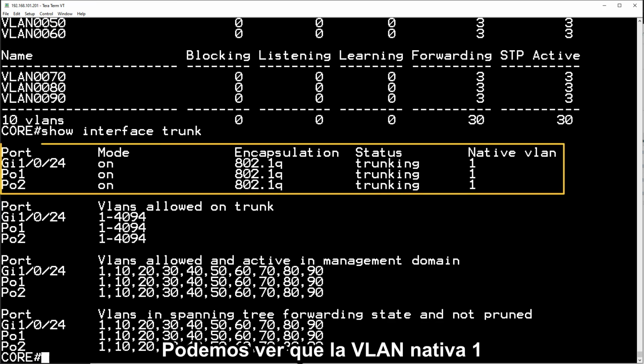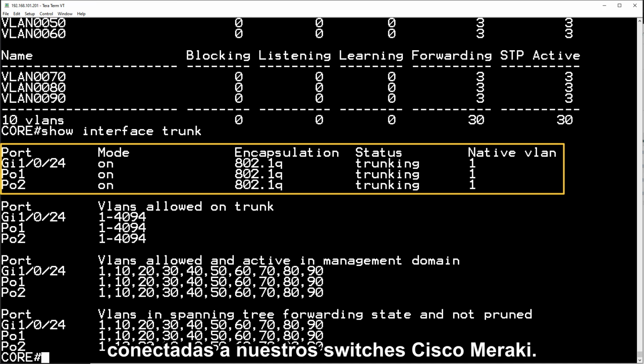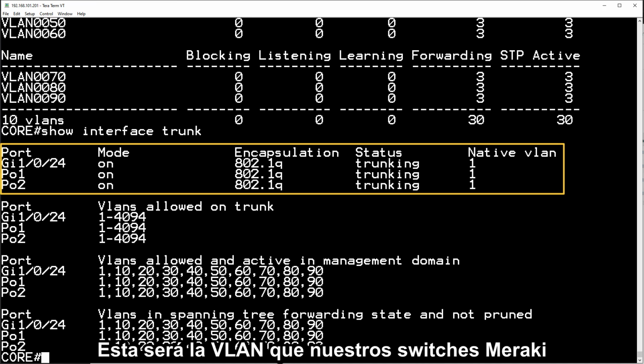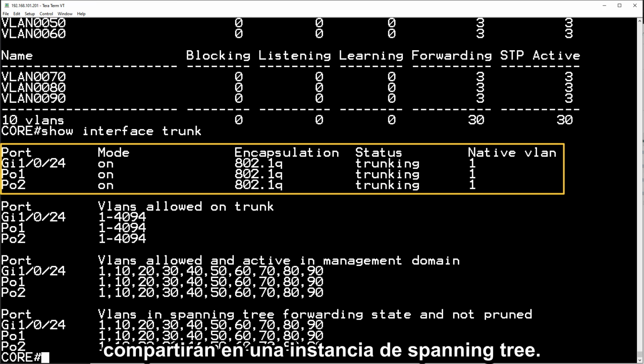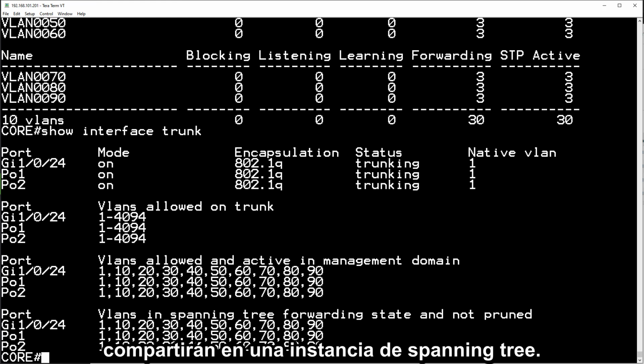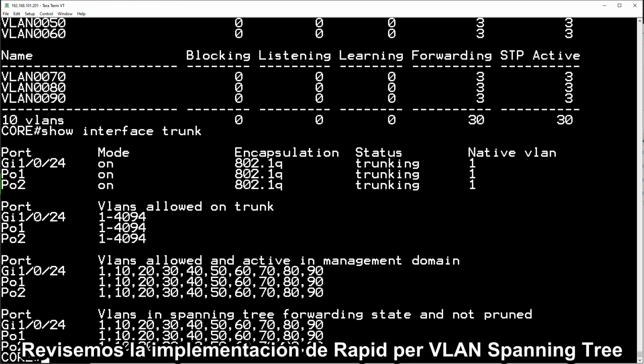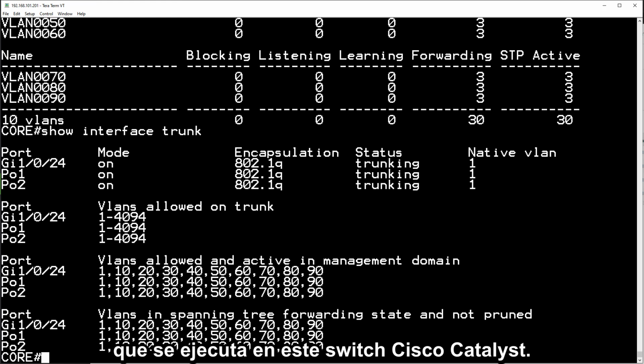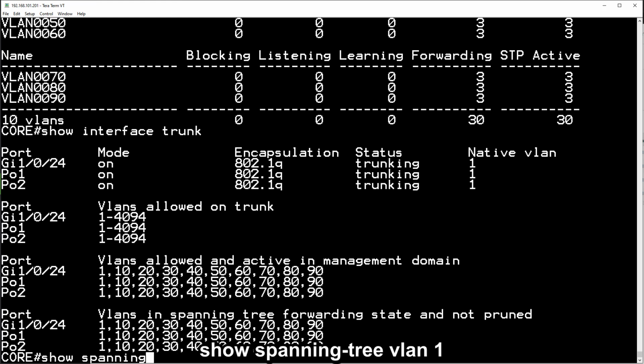We can see that native VLAN 1 is operating on our trunk interfaces, connected to our Cisco Meraki switches. This will be the VLAN that our Meraki switches will be sharing a spanning tree instance with. Let's review the rapid per VLAN spanning tree implementation running on this Cisco Catalyst switch. We will begin by using the command show spanning tree VLAN 1.